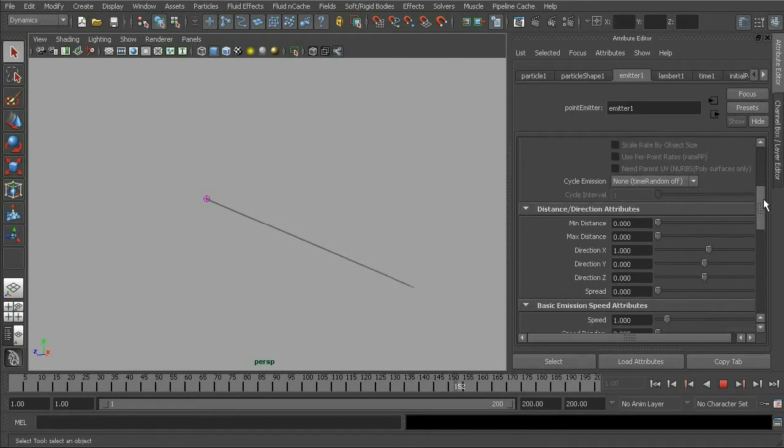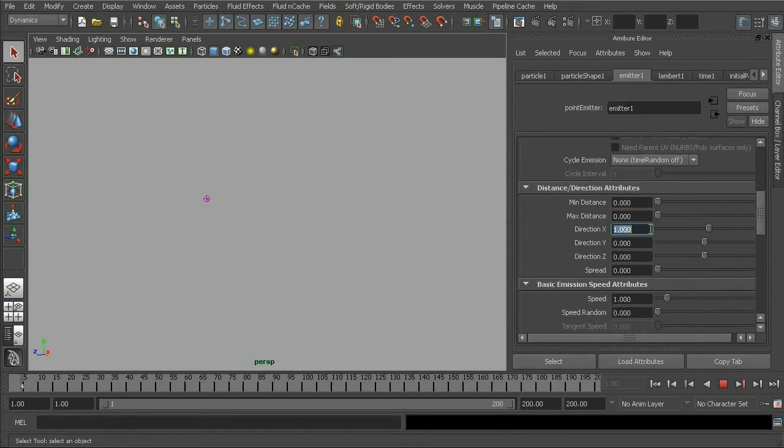Now, if I scroll down and look at this direction, this is where we can change exactly which direction these little guys are going to be emitted. Right now they're being emitted along direction X. So direction X is set to 1, which means it has full effect. You can see it's emitting along this world X axis. If I set this to 0, we basically have no movement along the X, Y, or Z axis, which gives us no particles at that point.